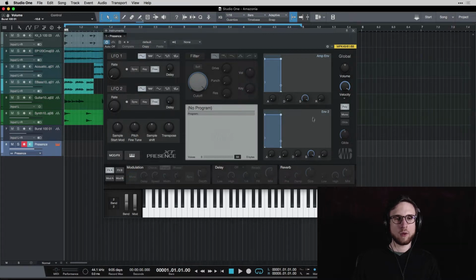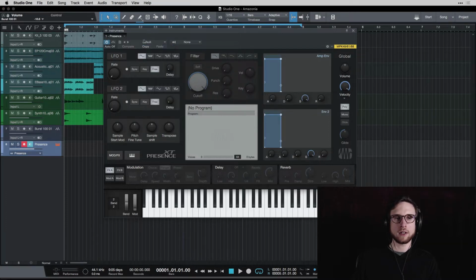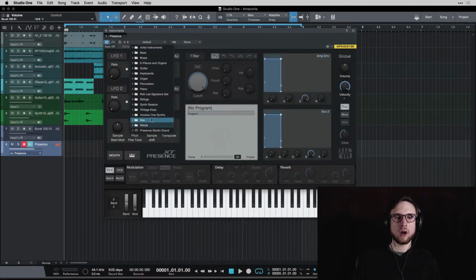And now where to find presets? A preset is basically a sound. Well, presets are up here. In all the instruments, you can find it up here. You'll see this little default and a drop-down menu. This gives us access to all of the sounds or presets built into whatever instrument we're using.